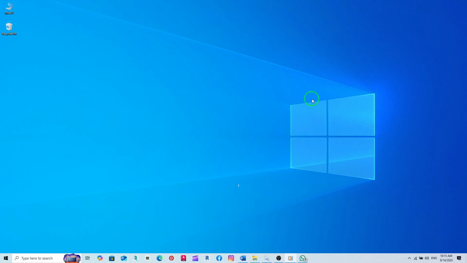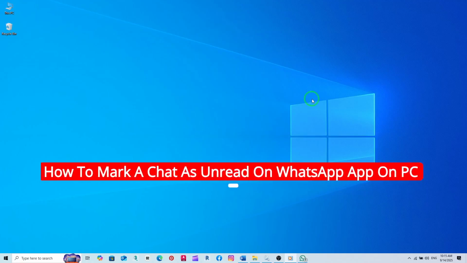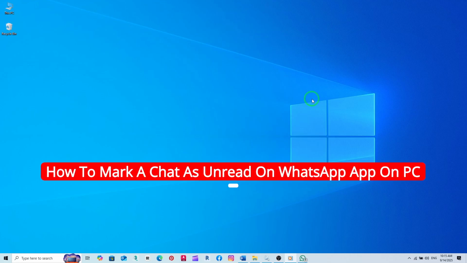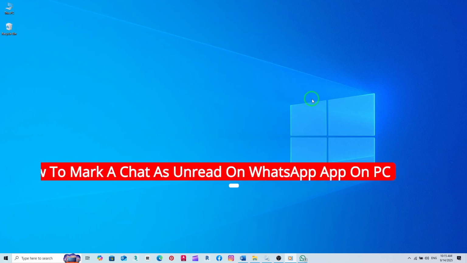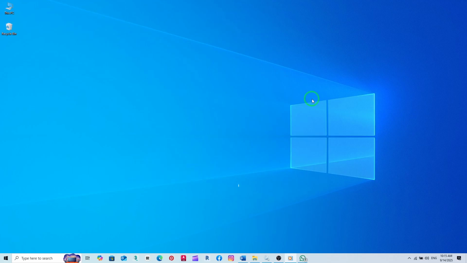Welcome. In today's guide, I'll be walking you through the quick and simple steps to mark a chat as unread on the WhatsApp app for PC, thanks to the new update. This handy feature makes it easier to stay organized, especially if you want to remind yourself to reply to a message later without losing track of it.